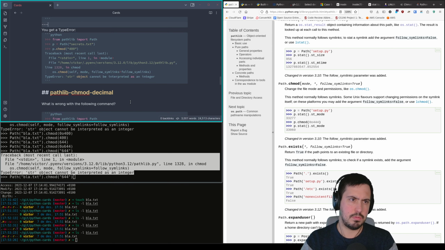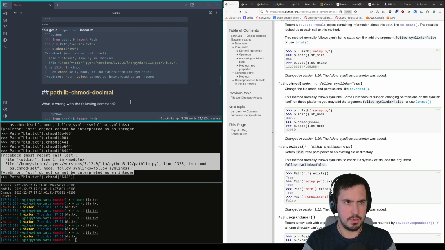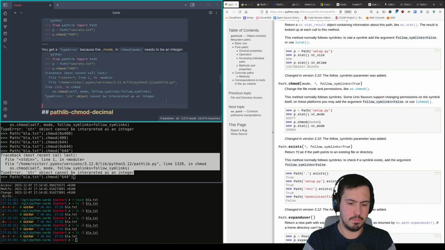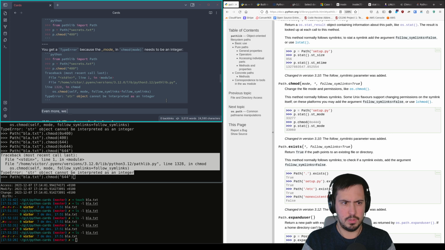You got a type error because the mode in chmod needs to be an integer. Even more, we usually would represent that integer as an octal.